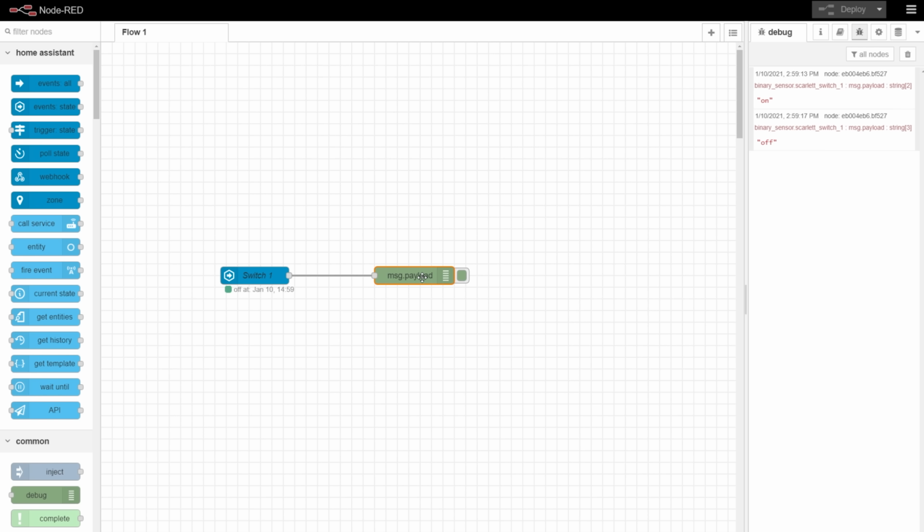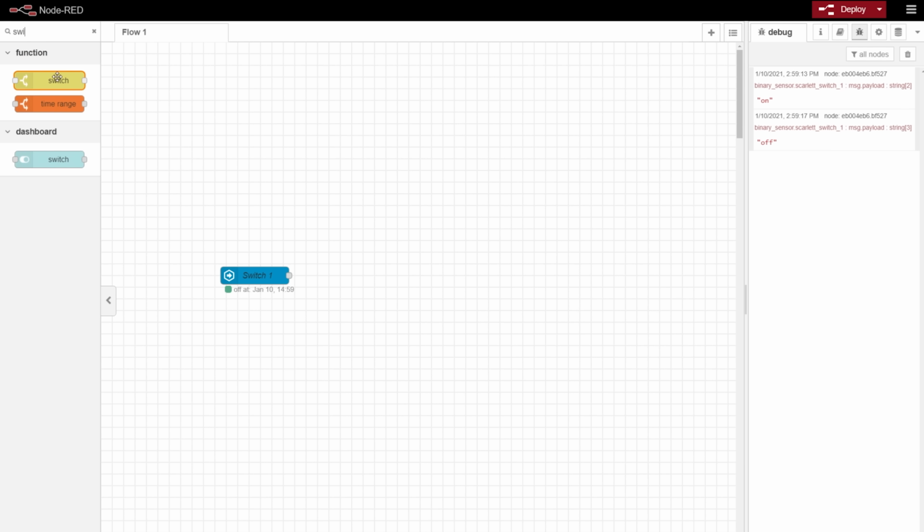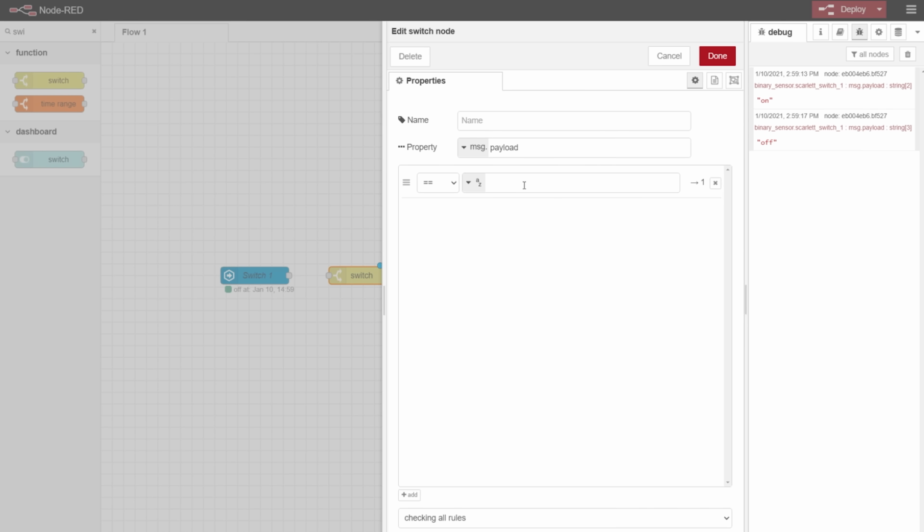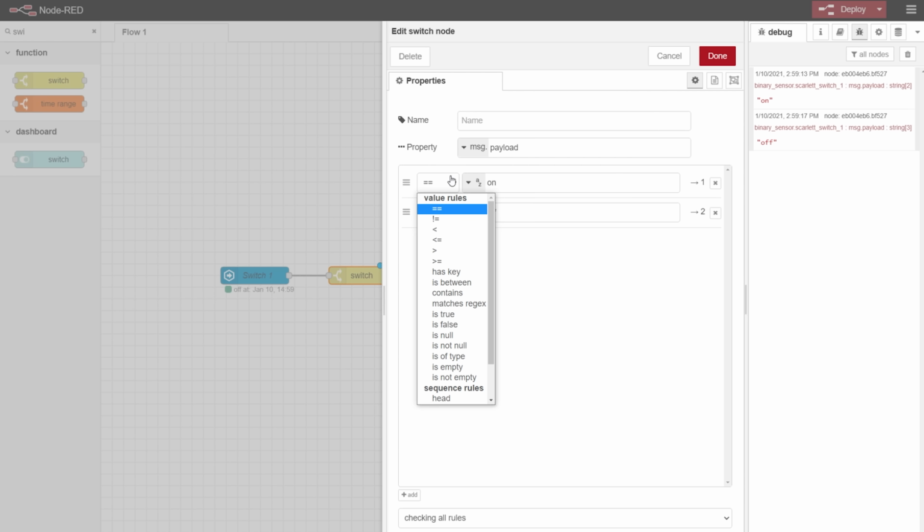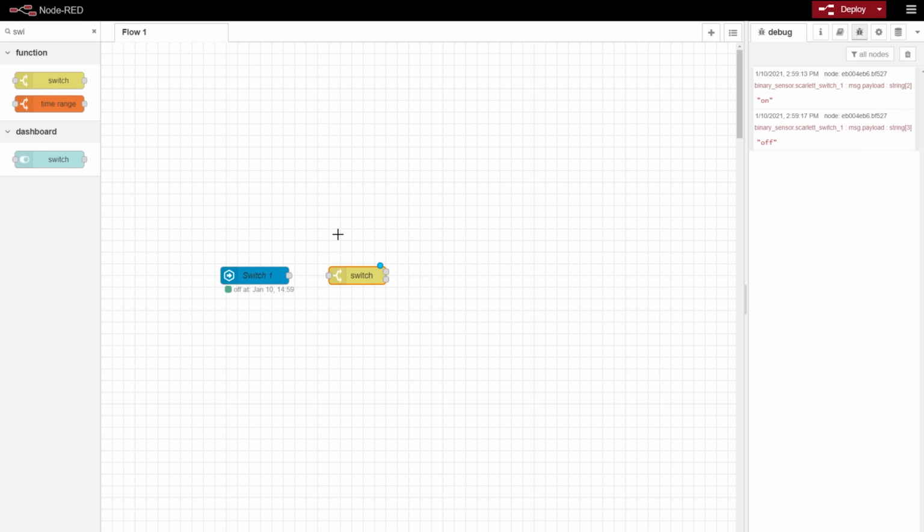The next node we're going to use is called a switch node, which is like a fork in the road. We want one of the forks to correspond to the on payload, and the other one should be for off. If the msg.payload is exactly on, it will travel out of the top output, and if it's exactly off, it will travel out of the bottom output. The switch node has a ton of different options for analyzing the properties of your message object, but in this one, we're just going to leave it as equals equals, which means that the values are exactly equal.